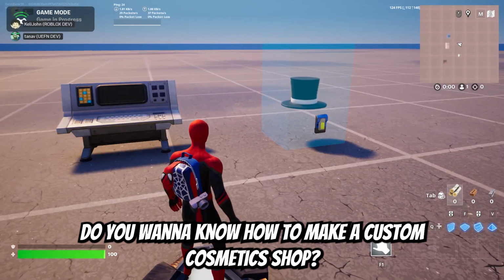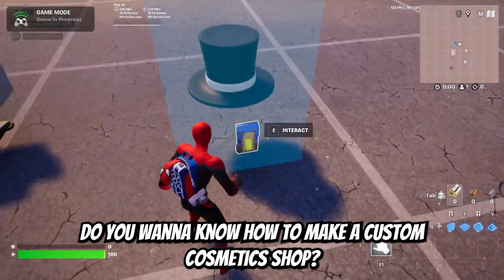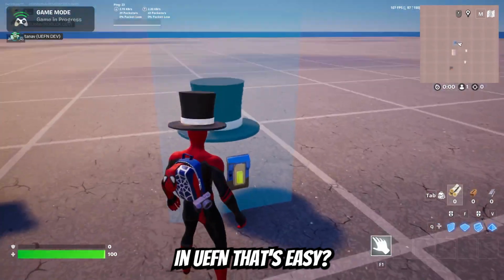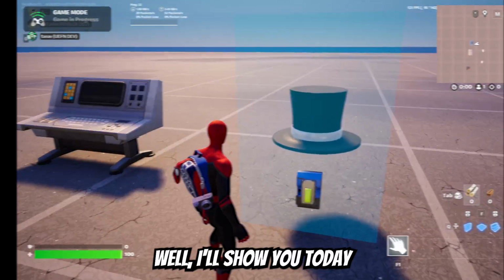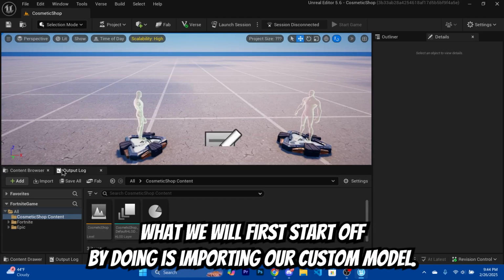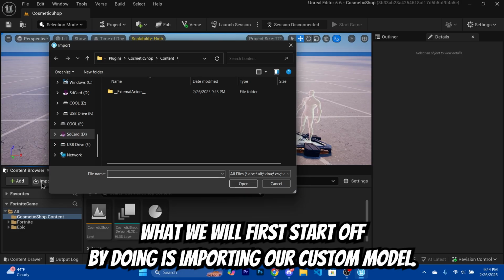Hey guys, do you want to know how to make a custom cosmetic shop in UEFN that saves? Well, I'll show you today. First, what we're going to start off by doing is importing our custom model.